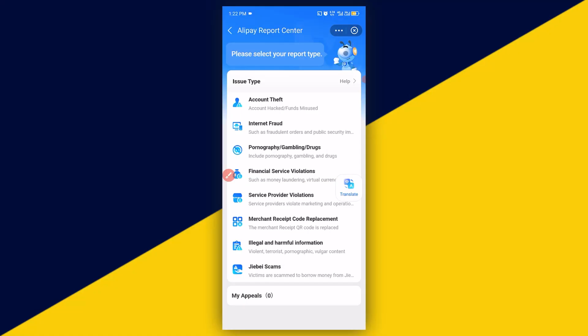Once you click on OK, then you have different kind of report you can engage in Alipay, such as account theft, internet fraud, gambling, finance service violation, service provider violation, merchant receipt code replacement, illegal and harmful information, and more. If you have any of the options related issue right here, just go ahead and click on any one related that you want to report, fill in your report detail and make it clearly, and Alipay is going to get back to you within a very short period of time and fix the particular problem.